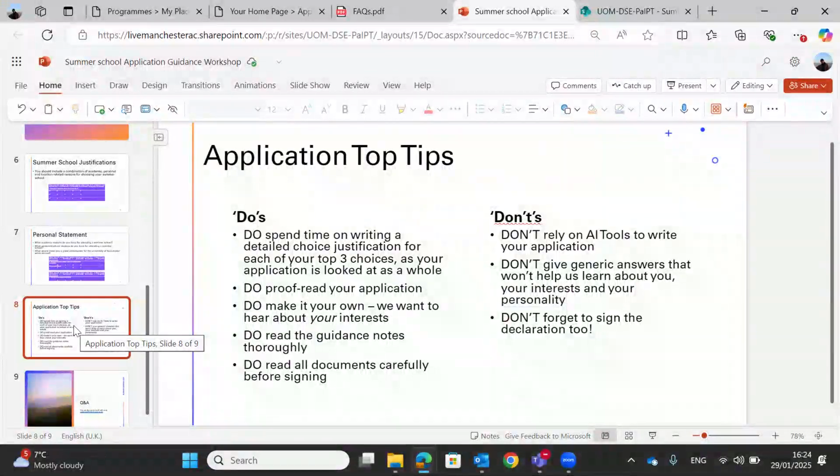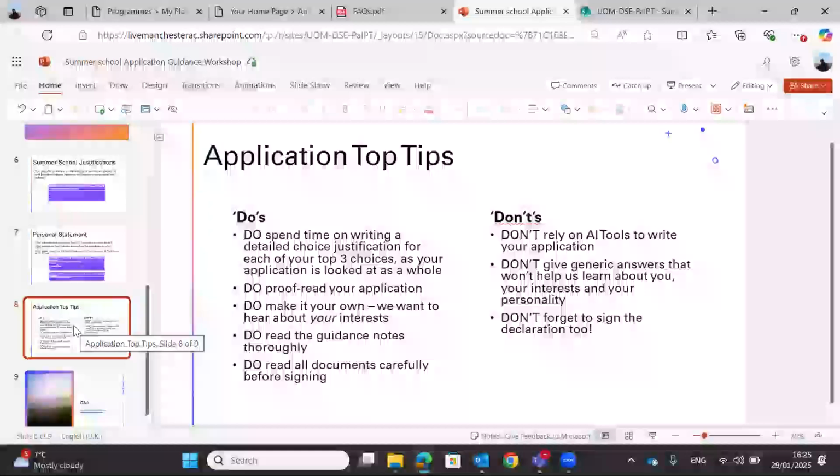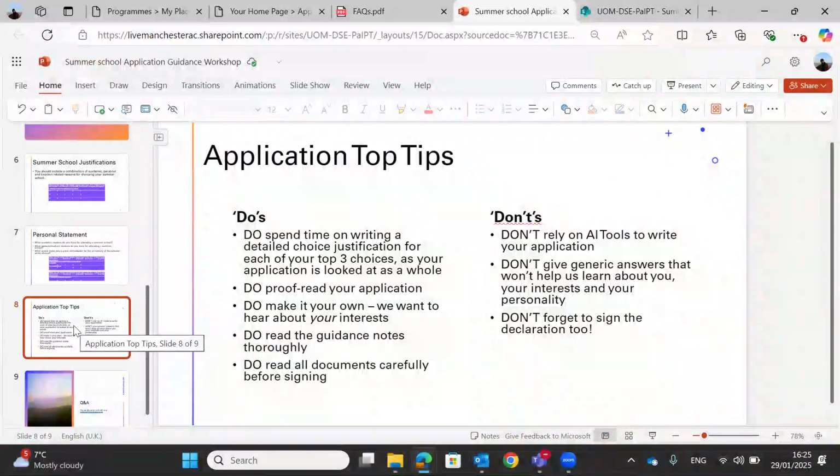Does that make sense? So that's just a reminder for you: your application is looked at as a whole. Rather than only writing a good justification for your first choice, if the rest of your justifications are not really strongly demonstrated, it will still be seen as a whole application. So just try to make sure you give a lot of effort to each part of the application.